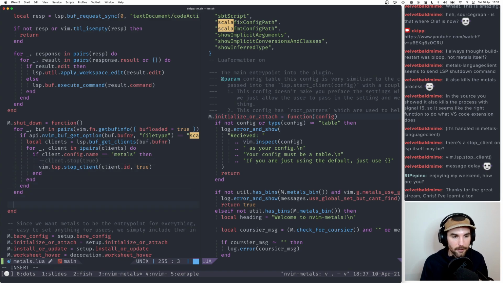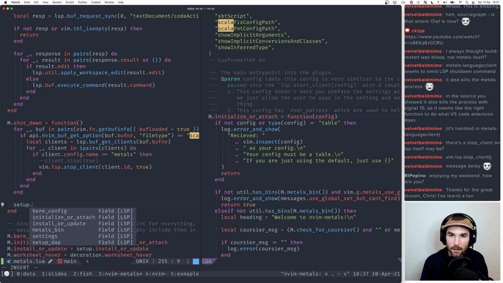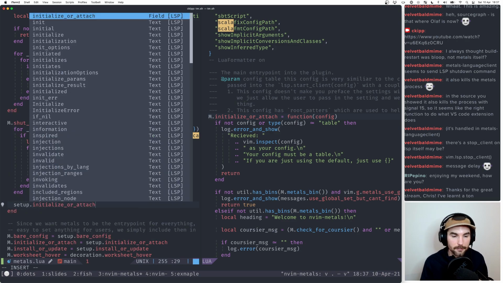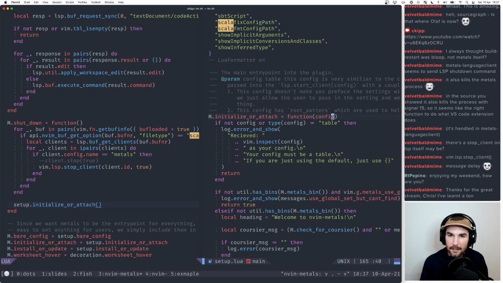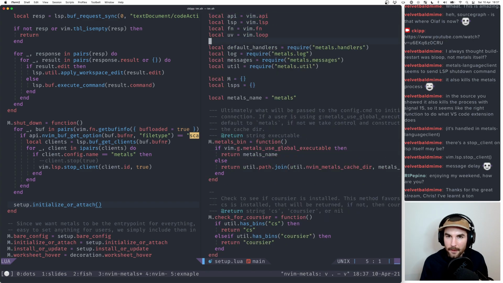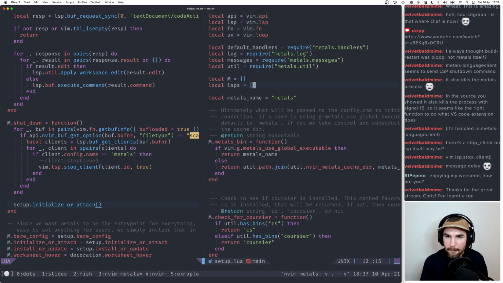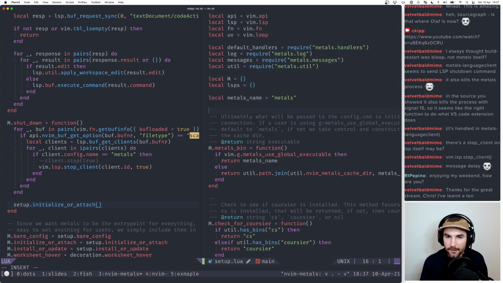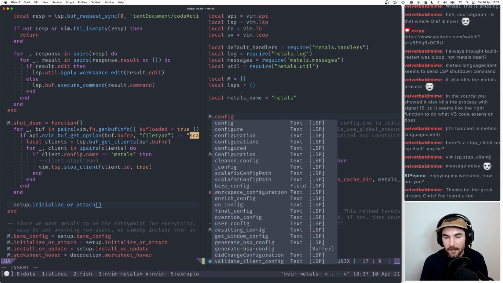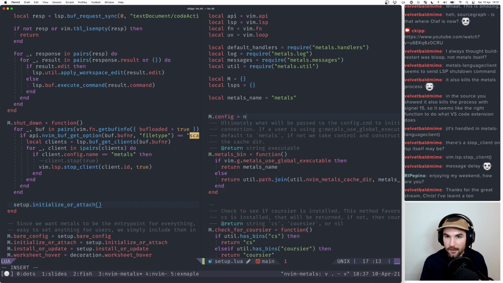And then after we shut it down, we'll call setup, initialize, or attach. One other thing we can do here is, after we confirm that this config is actually legit, let's just do, for now, an mconfig, and this is nil.